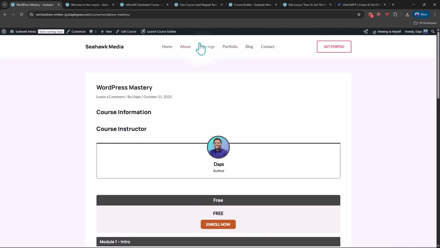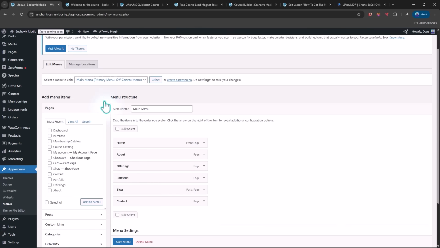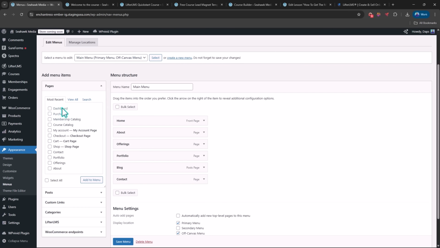So now there are some pages that have been created for us. You can add them to your menu section. If you come to our menus, from here we'll be able to see, for example, dashboard, purchases, member catalog, course catalog. We can toggle all of them on and then add them to our menu.